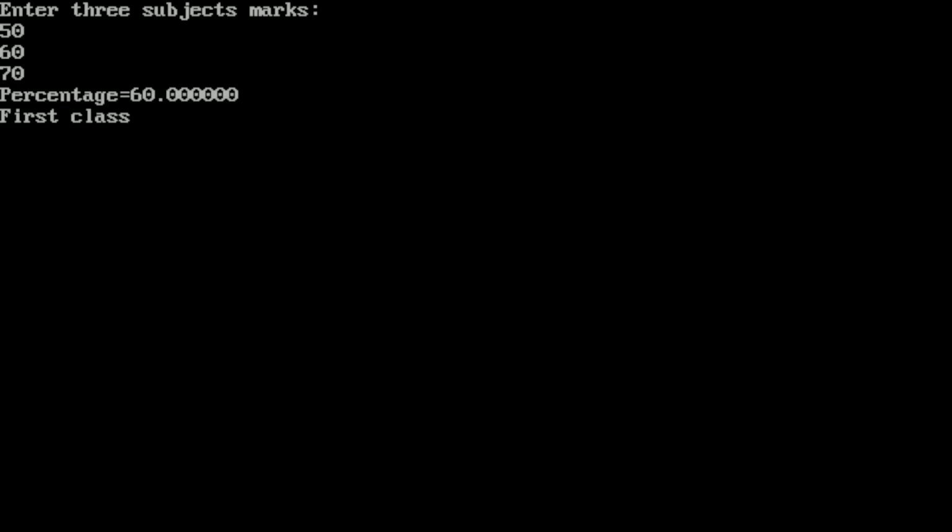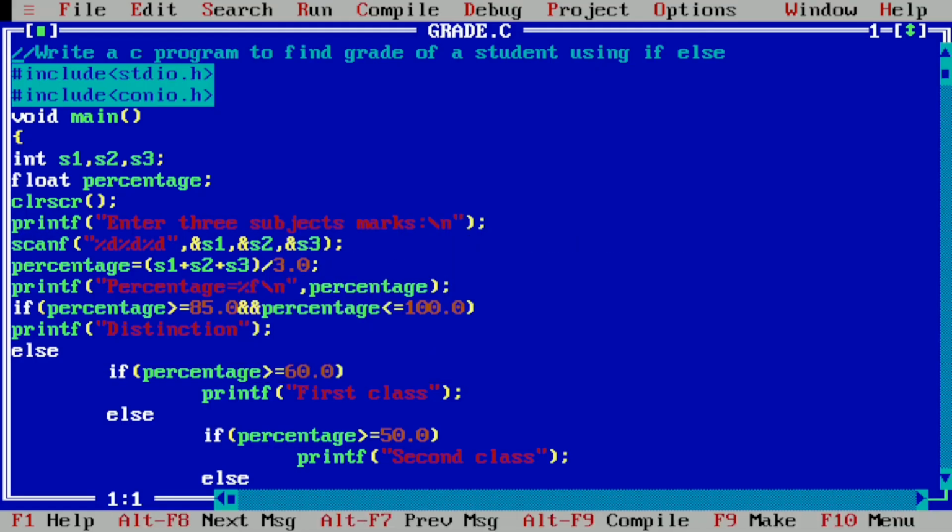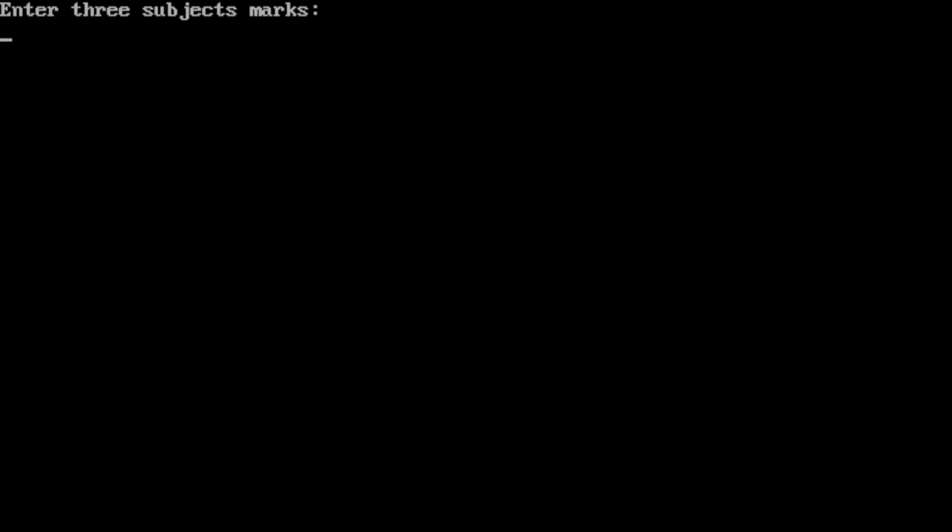Here you can see the percentage is equal to 60.000000, and it is displaying the grade as first class. Now let us run this program once again by pressing Ctrl F9 and check out the other results. Now I'm going to enter marks which are greater than 85, so that we can reach 85 percent and above to display the grade distinction. Now I'm going to press enter. Here you can see percentage is equal to 86.666664, and it is displaying distinction.